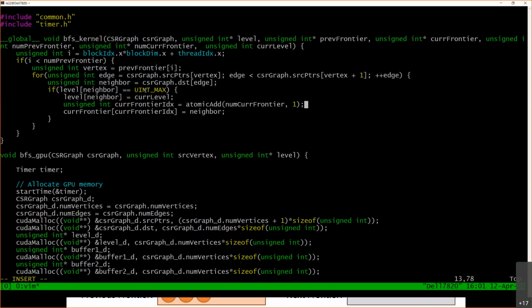Why is it compare and swap? So we want to make sure that only one thread sees that it's uint max, and it will compare it to uint max. If it is, then it will swap it with the current level, and no other thread will enter the if statement. Right, exactly. So the atomic operation we're going to use is called compare and swap. What compare and swap does is that it compares some value to another value, and if that value is equivalent to another value, it replaces it with another value.